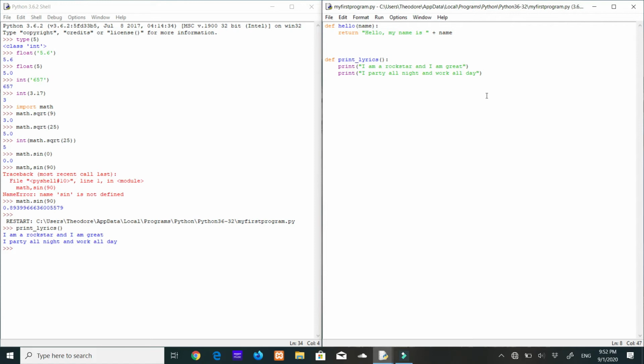So in this next example, I'm going to do another function. This function I'm going to call repeat lyrics. So repeat underscore lyrics. And what I'm going to do inside here is call the function print lyrics. So we can call functions within other functions. And that is a powerful thing that Python allows us to do. So I'm going to call this function twice.